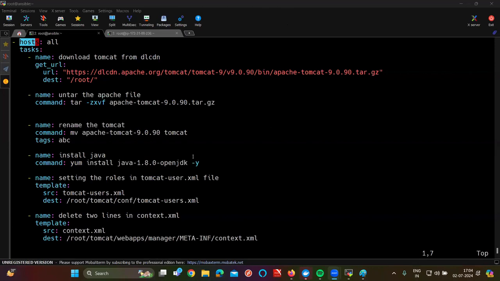Now step number 4 is installing Java. Which version of Java am I installing? Again, I'm using the command module here. But if you want to use some other module, like the shell module, anything is fine. You can use anything, but for simplicity, I'm making it the command module.